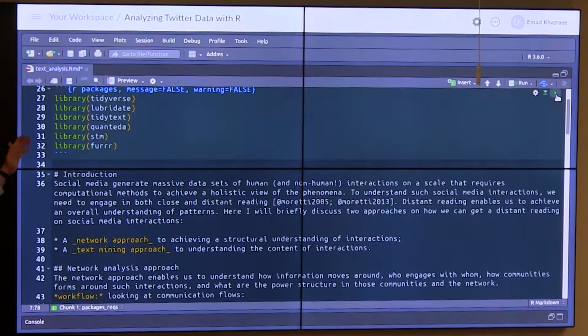So tidyverse is the framework. Lubridate is the package dealing with date and time data. And the tidytext package, as I mentioned. Quanteda is another framework for doing text mining. It's very popular for people. I just want to give you some exposure to that.